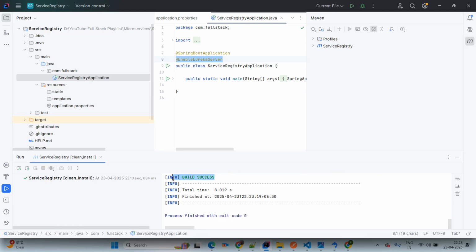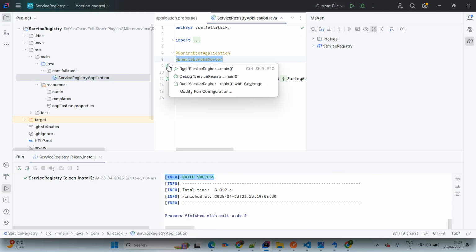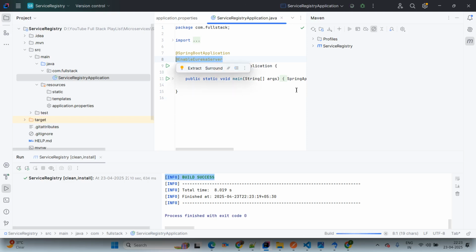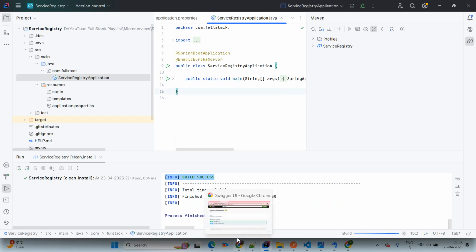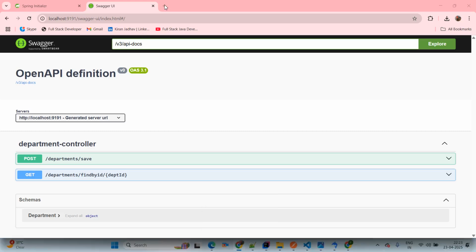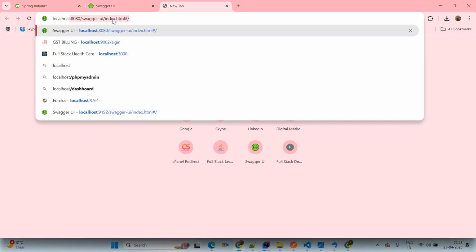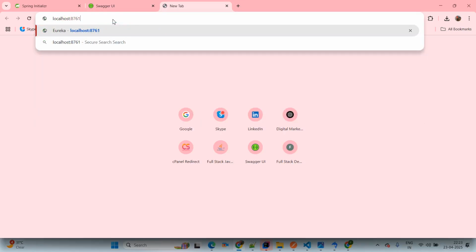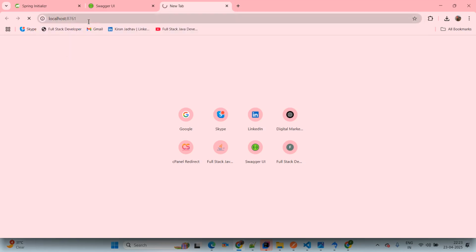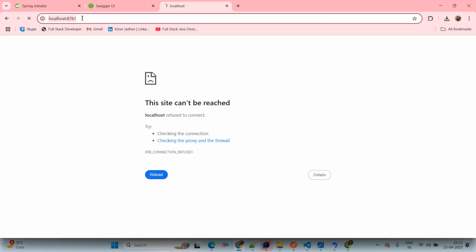Perfect. The build is success. Once the build is success, simply reload the project and start our application. And once the application is up and running, you will be able to see the application working on port number 8761. Simply hit localhost:8761 here. This is the Eureka port we are using. This is the service registry. Simply hit enter. You will be able to see Eureka up and running on port number 8761.